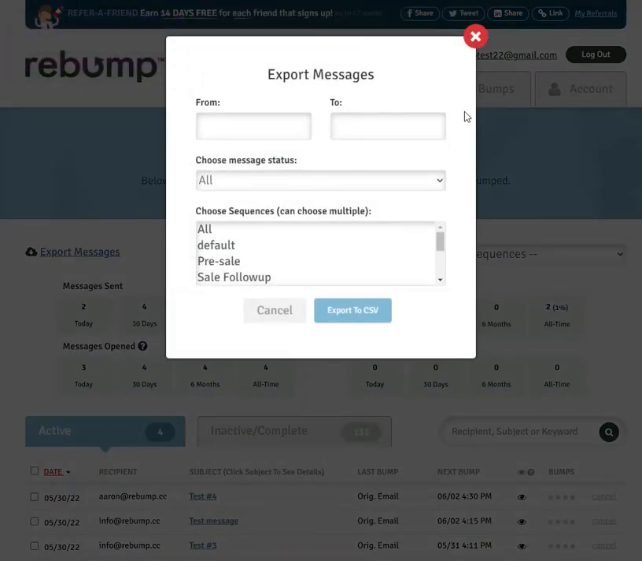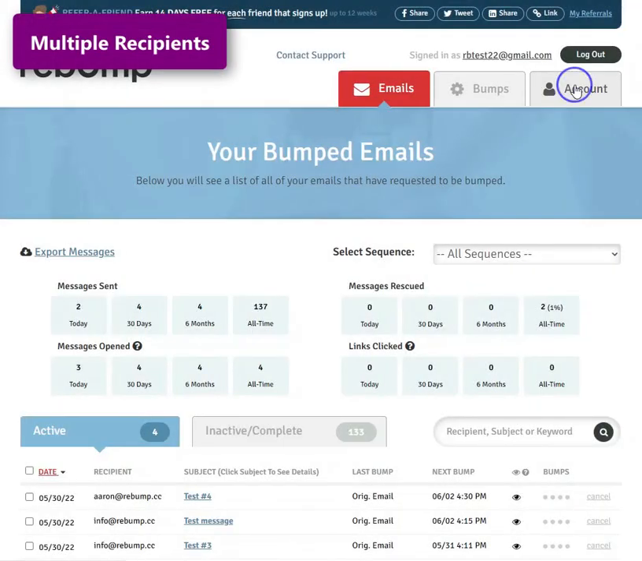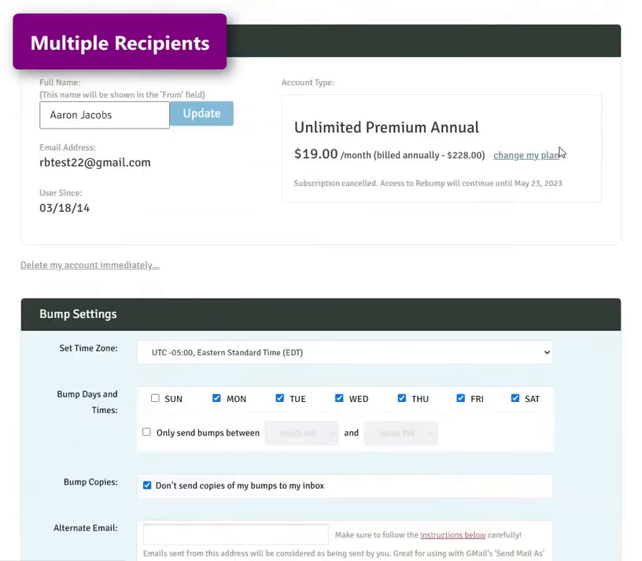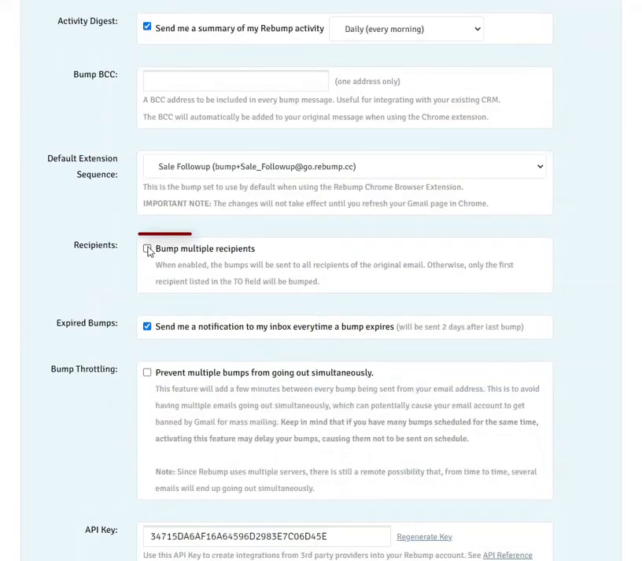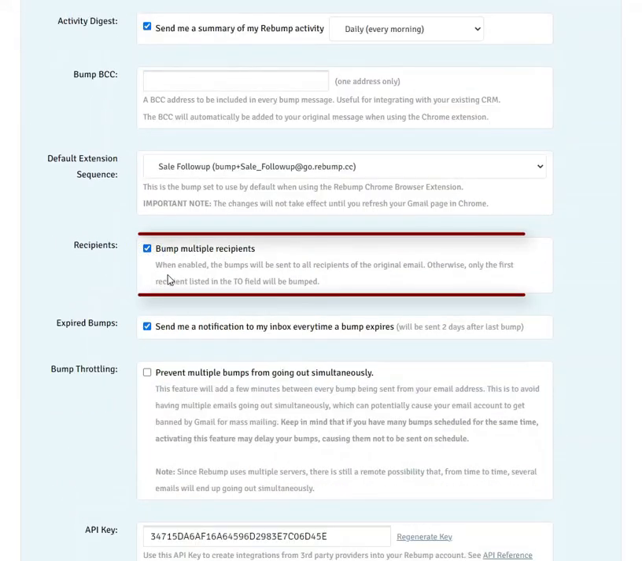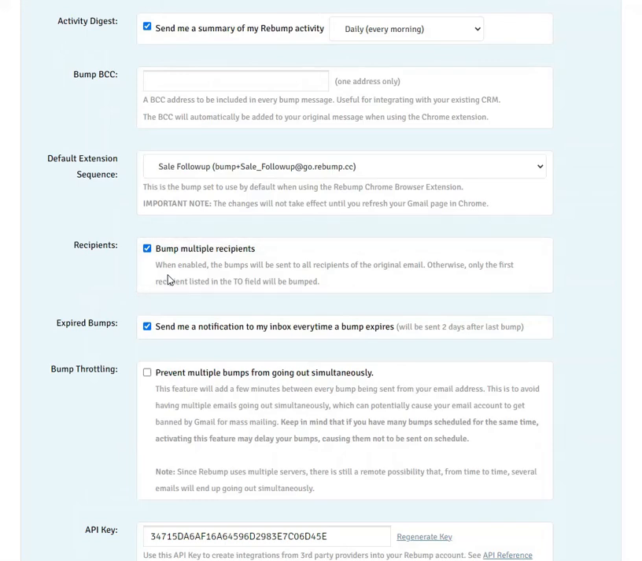You're welcome. We've also introduced the ability to include multiple recipients in your bumps. If you enable the multiple recipients option on the settings page, then all the recipients included on this message will be bumped. The bumping will stop for all, once any recipient responds.